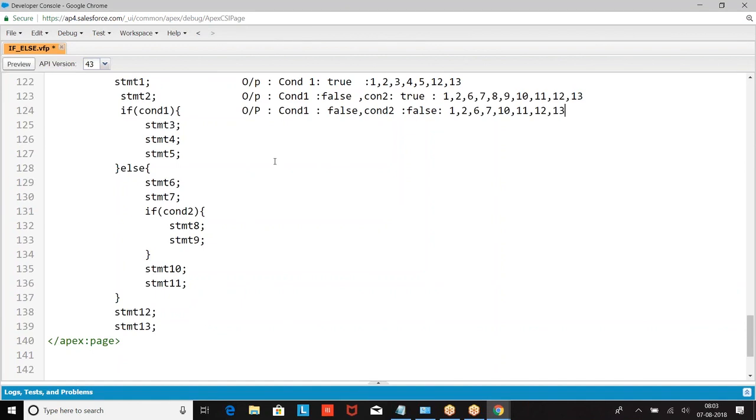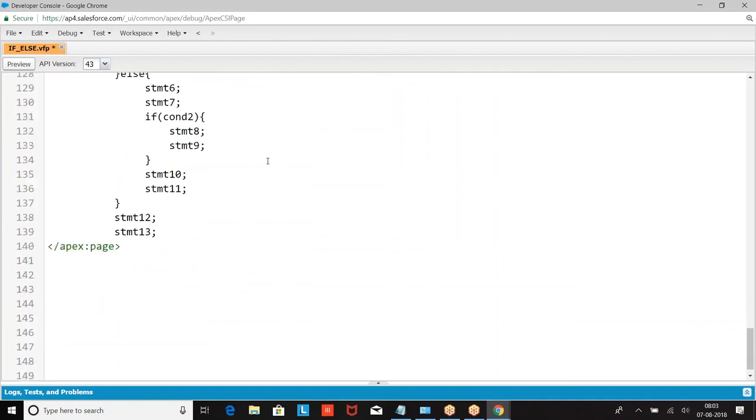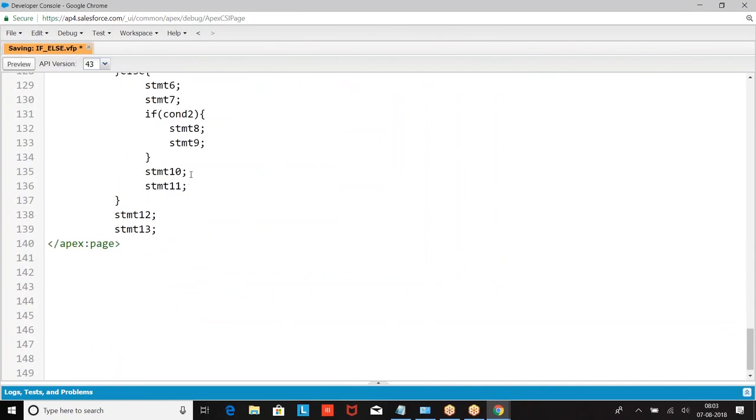If else, within the else I have a condition. If else, if else, if. Are you clear about this? Now, how do you write the conditions here? Now, let me give you.